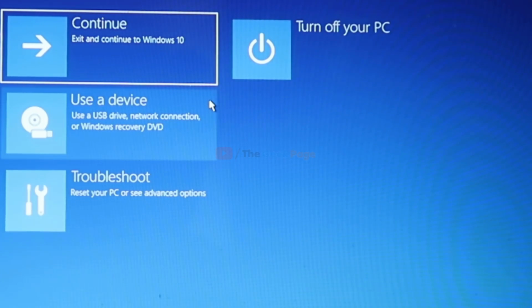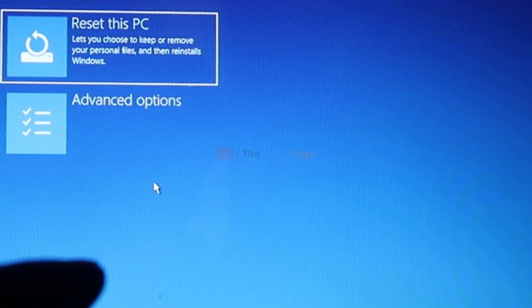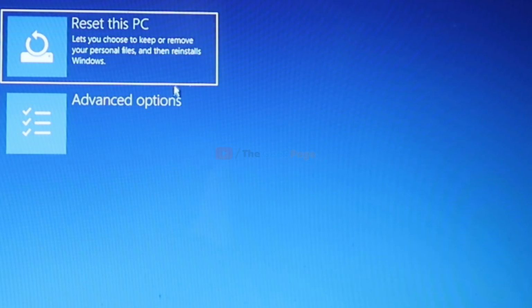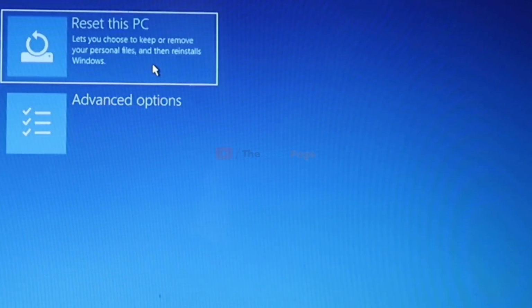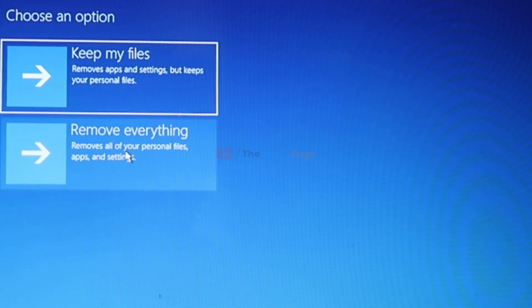So in that case, click on troubleshoot again, and now you have two options. First one is reset this PC. Don't go to advanced options, just click on reset this PC. Now there are two options, keep my files and remove everything.